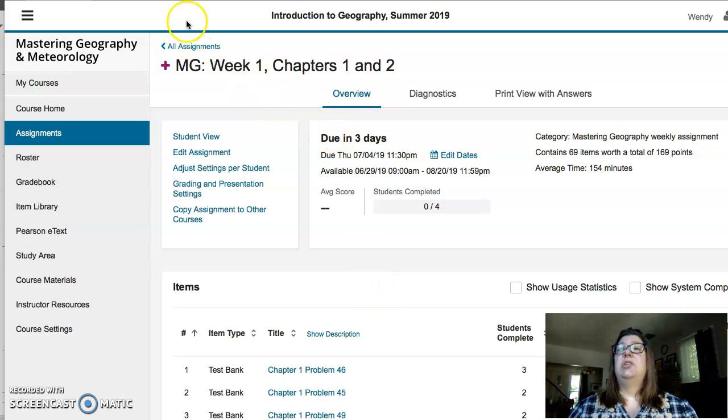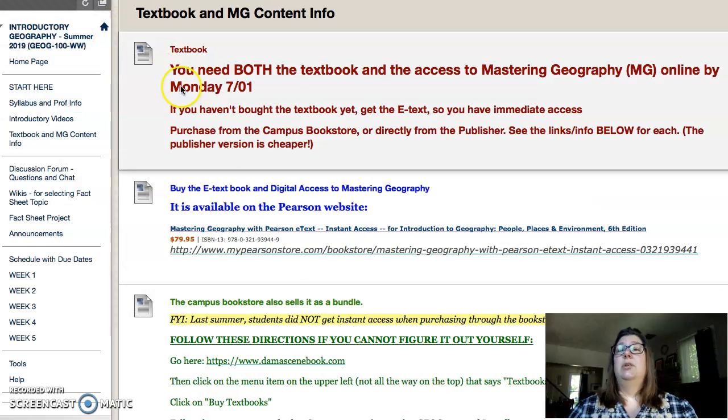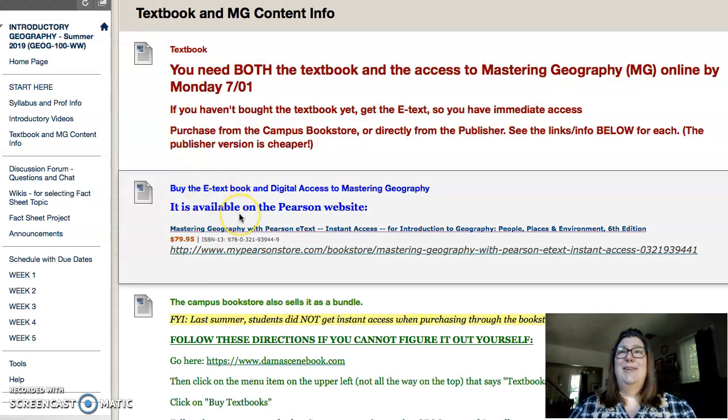That is MG. Okay, so that is the textbook and MG, and I guess that's about it. All right.